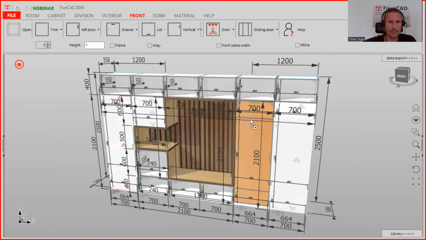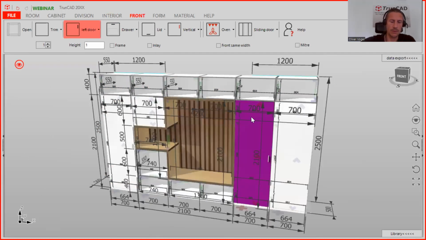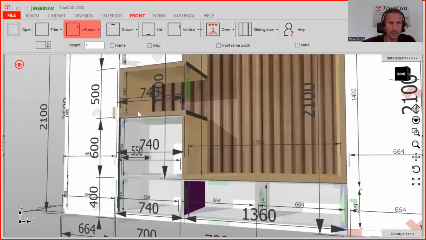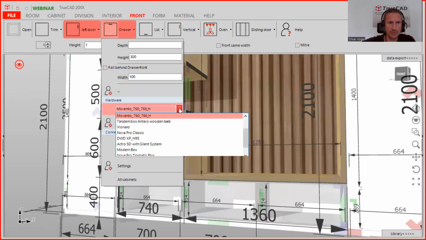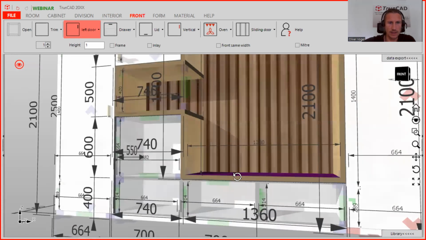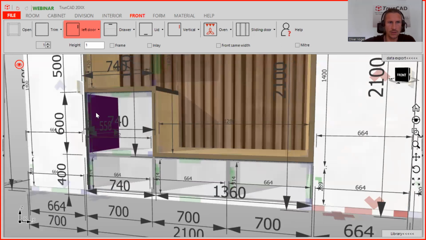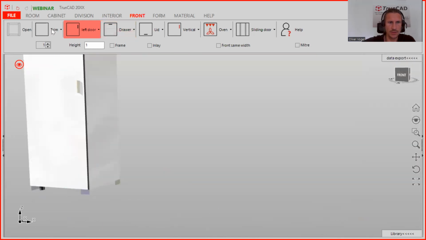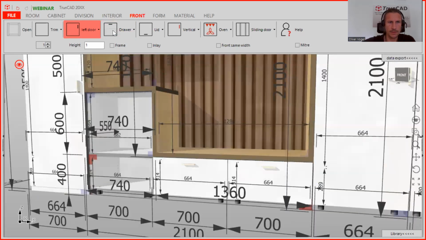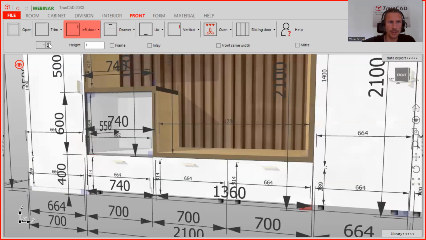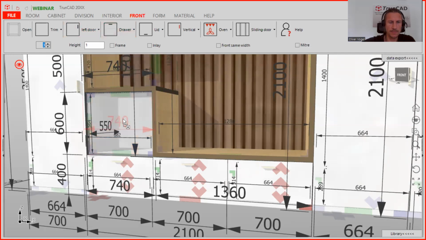Yeah, and here we want to have a left door as well. So for all top cabinets we will have a lid, and here we want to have drawers. Here you can choose the hardware for the drawer boxes, and here we just add the drawers by dragging and dropping. And in this area we want to have 3 drawers.